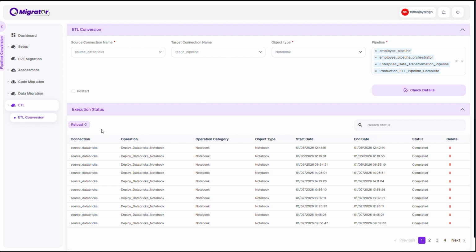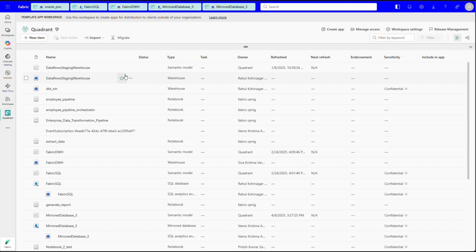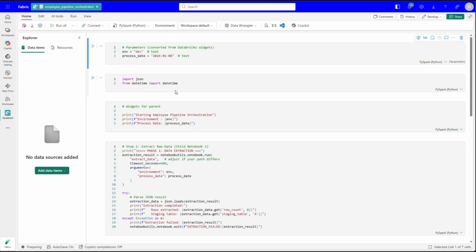Now that the conversion is completed, we'll check the notebook in the Fabric landing zone. We'll refresh the page once. Now, as you can see, the notebooks are here in the Fabric. It's converted. So I'll open one of them. This is one of the notebooks. Whatever the functions or libraries that are dependent on the Databricks, we have to convert them to be Fabric compatible.